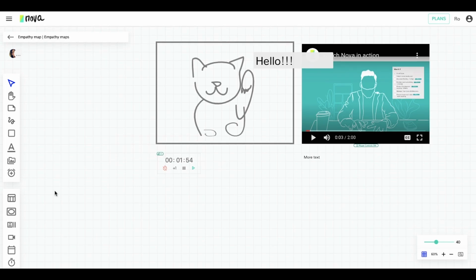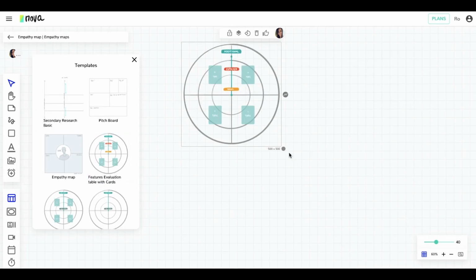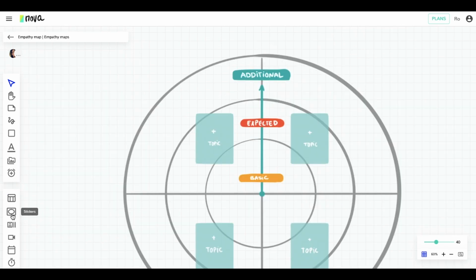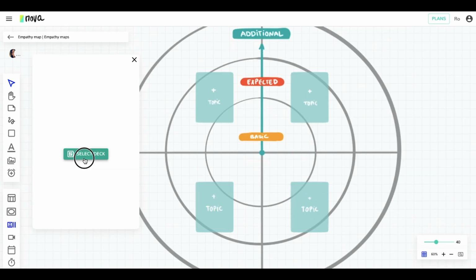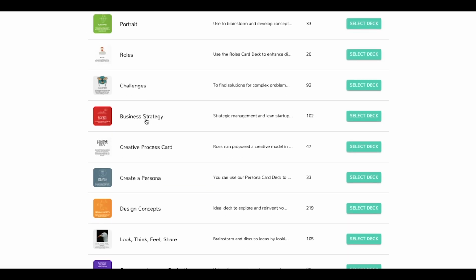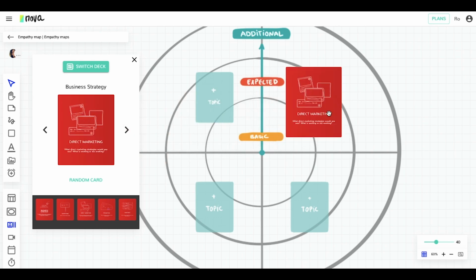On the bottom sidebar, you have resources like Nova templates that you can add to the board and lock to become part of the background, stickers that will help you visually share information on the board, and card decks, either custom made or pre-made Nova decks. Card decks are able to be added directly to the board, or you can go through them with your team to facilitate discussions.